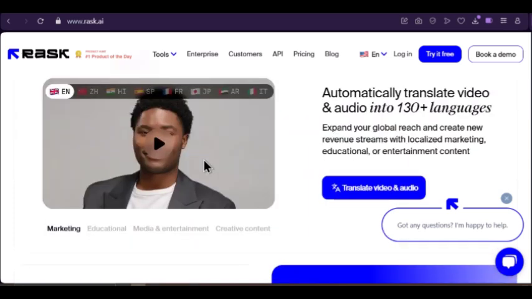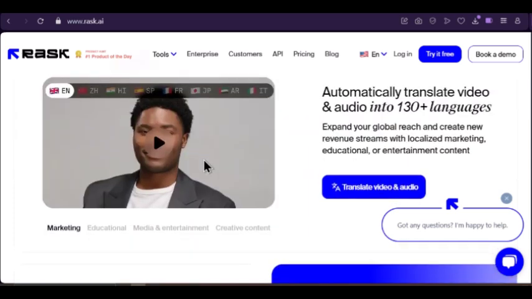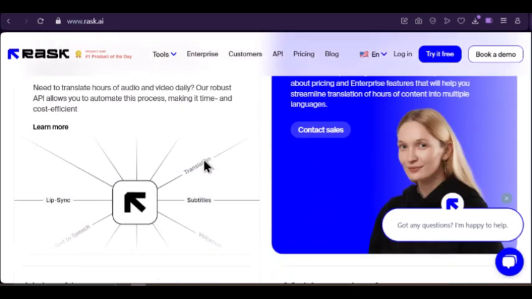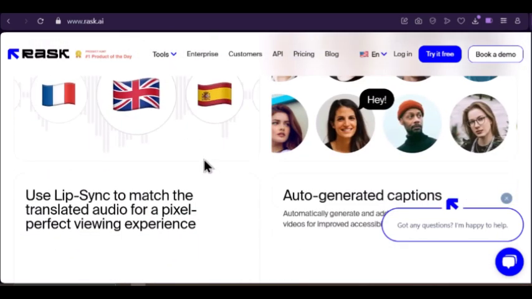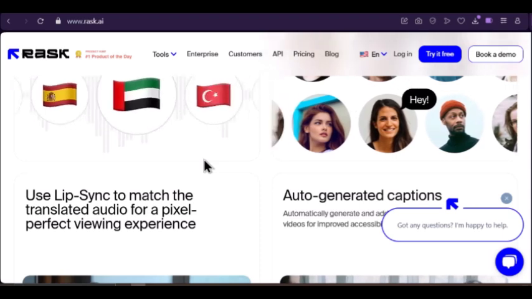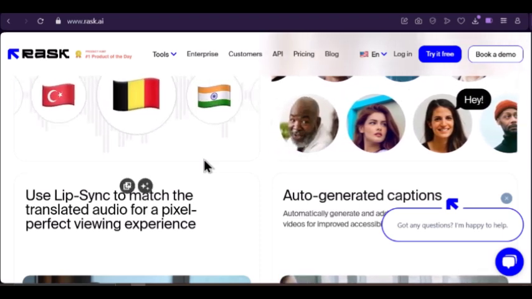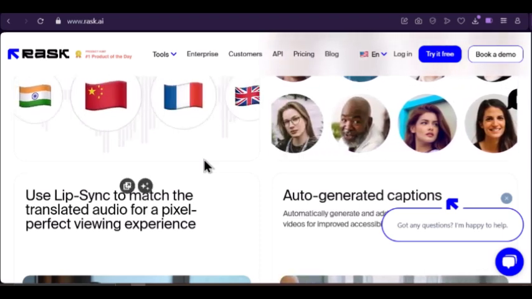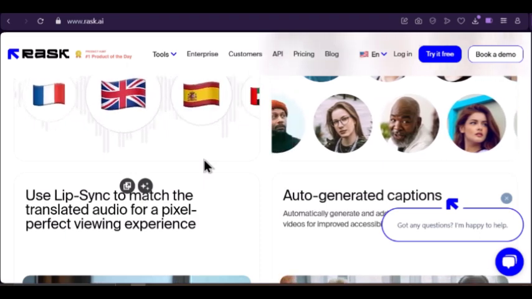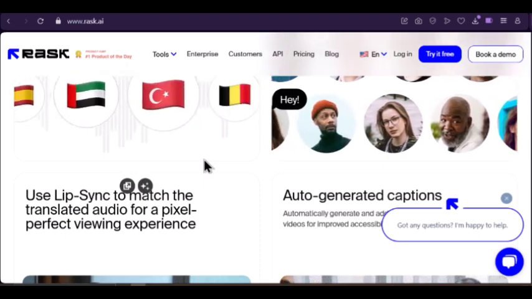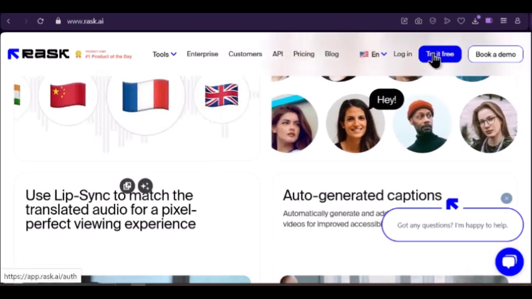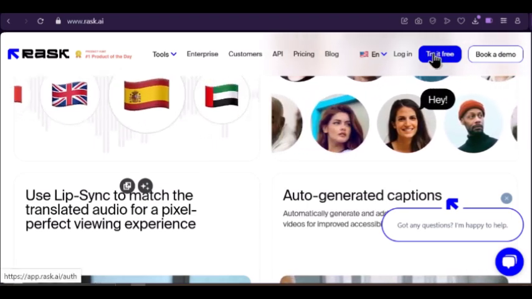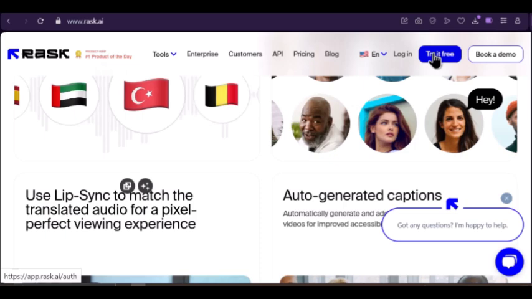Other things it has are transcription, subtitles and dubbing, multi-speaker detection, and an API for scalability. Use cases: it is suitable for content creators, educators, businesses, and anyone looking to reach a global audience with their video and audio content. And lastly, pricing. It offers various pricing plans, including a free trial with limited minutes and paid subscriptions for more extensive use.